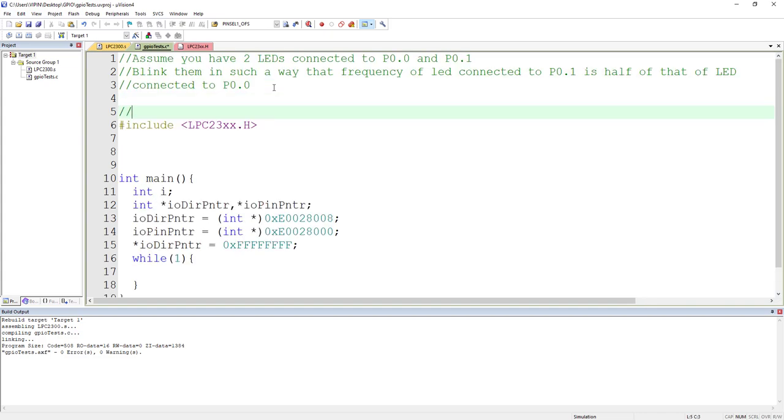Assume we have a counter from 0 to 1000 and 0 to 250. We will make LED 1 high, and 250 to 500 we will make LED 1 low. In the same way, 0 to 500 we'll make LED 2 high, and 500 to 1000 we can make LED 2 low. Okay, so this will satisfy the requirement.